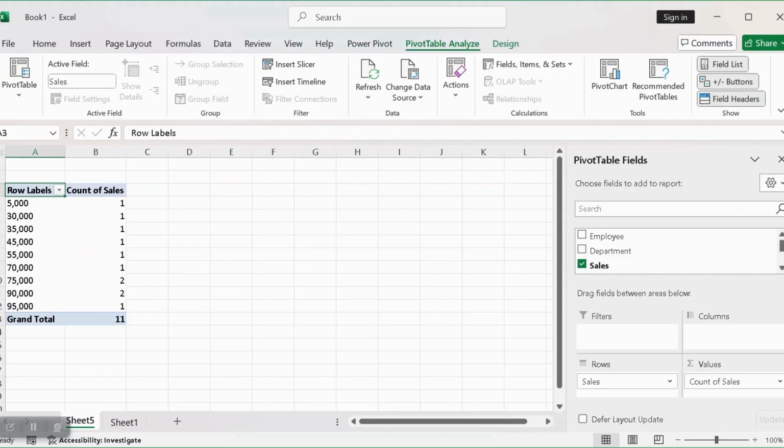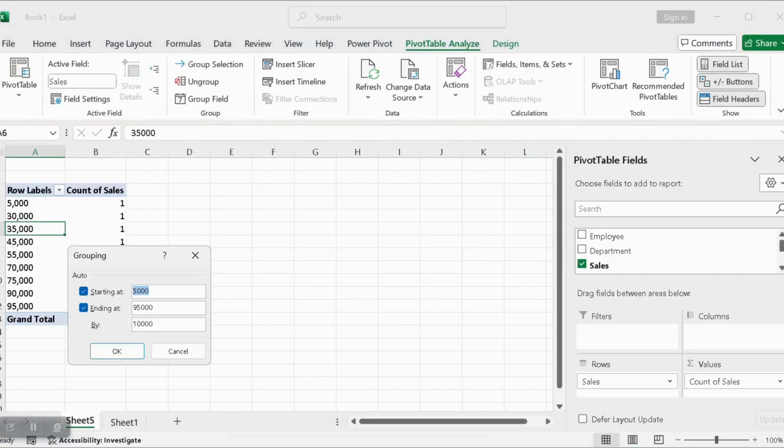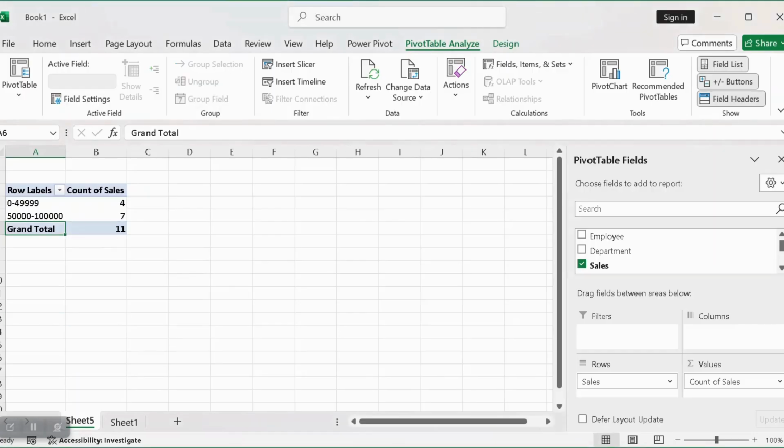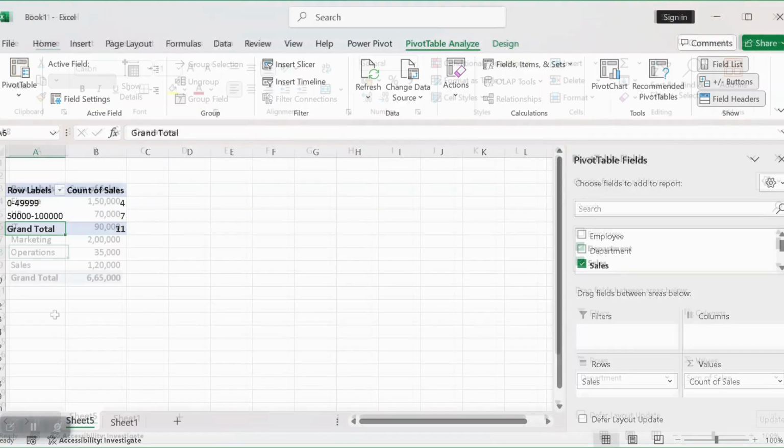Grouping numbers. Now drag sales into rows. Now right click on any number and select group option. In the group dialog box, now enter start at 0, end at 1 lakh, by 50,000. Now click OK. Now numbers are grouped into ranges like 0 to 50k and 50k to 100k.